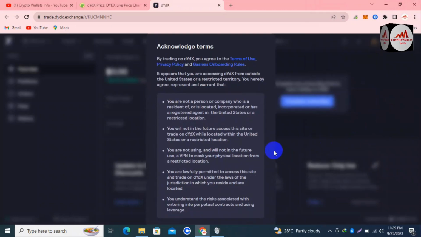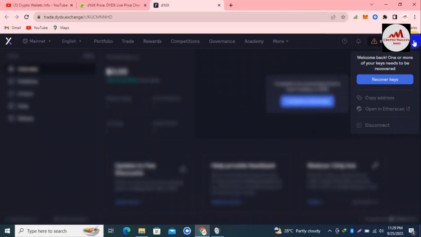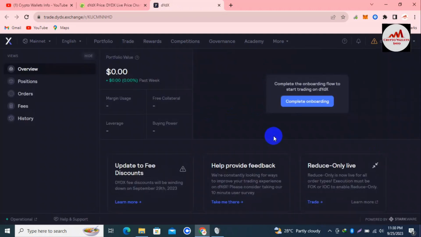Before connecting, you must read the terms and conditions. You must read all the terms and conditions. I'm not going to read all the terms and conditions because it may take a long time. And you can see here our wallet is connected. If I click on it, you can see here it also shows open Ethereum scan, and copy address. It's also your available address. After using this website, you must click on the disconnect button, otherwise your wallet is not secure.